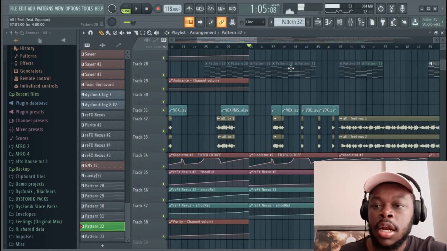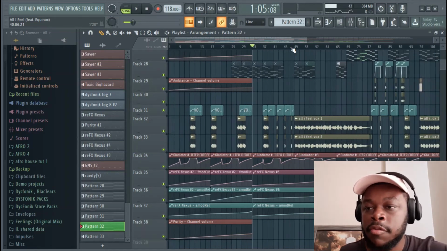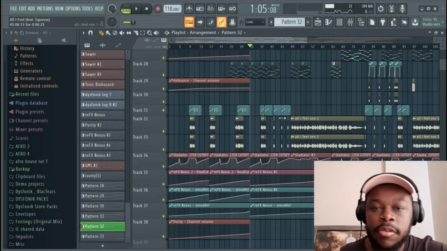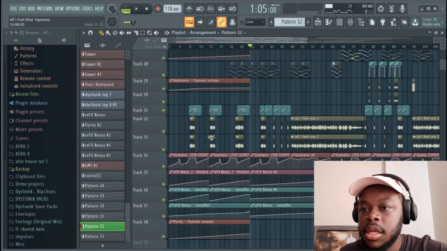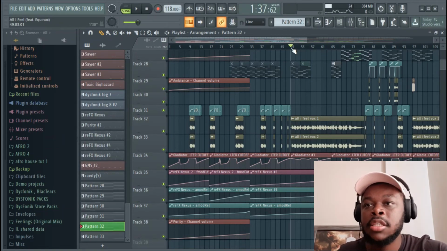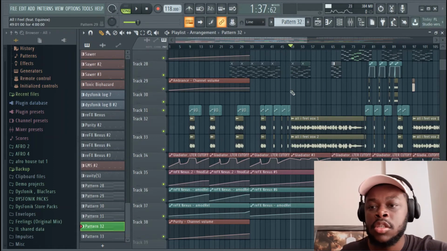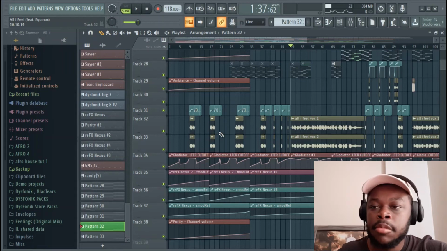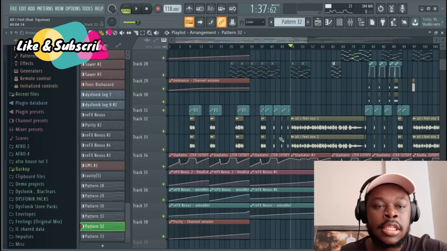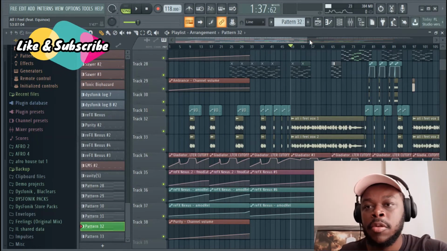So another technique that I made use of is chopping vocals and then putting the segments all over the song. I wanted my vocals to come in at this point, that's 1 minute 35 seconds into the song. But I don't want people to wait that long to figure out that it's an Afro house song with vocals in it.